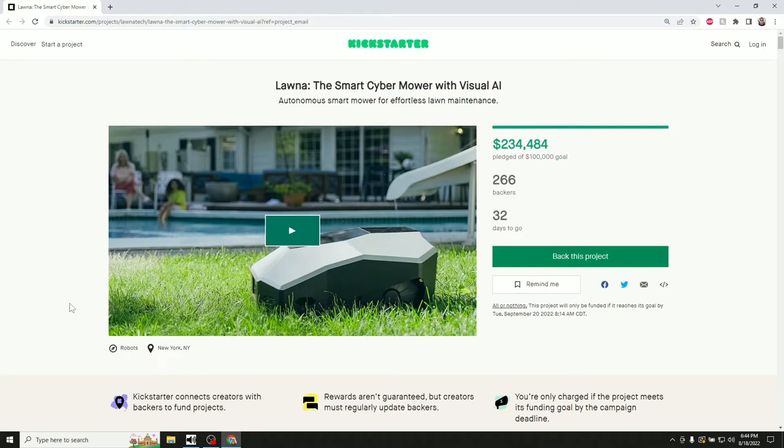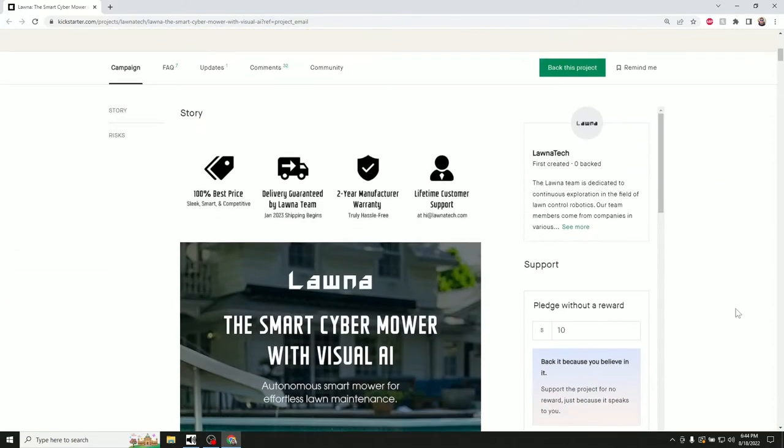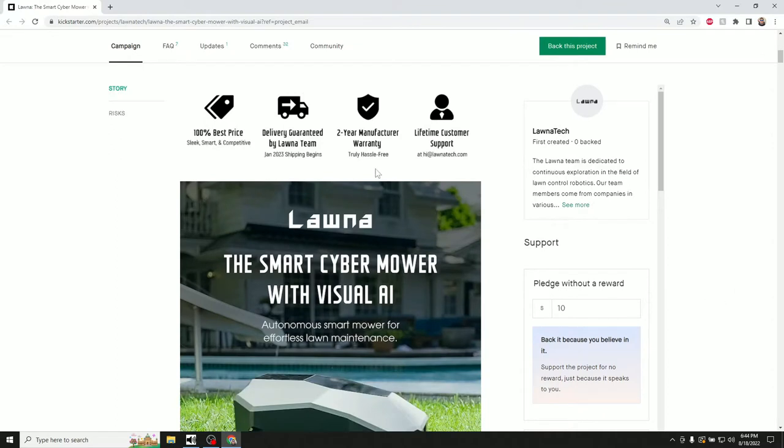So far, 266 people have backed it, and they've made $234,000 already. It looks like the goal was only $100,000. They say that it's going to have a 2-year warranty and lifetime customer support. We'll see how that goes. 100% best price? What are we comparing that to?